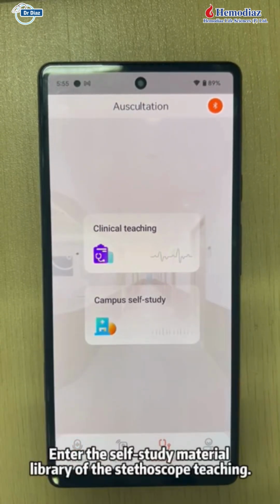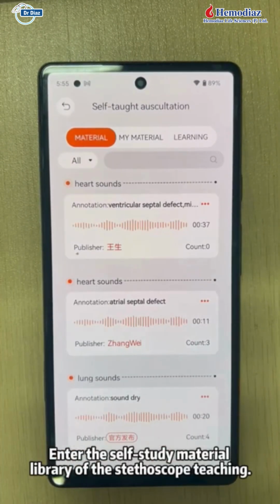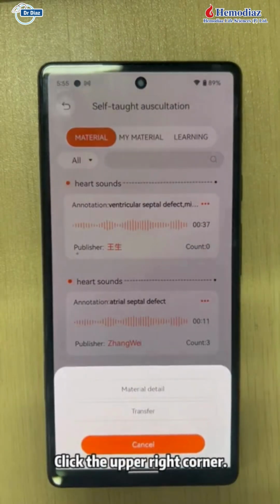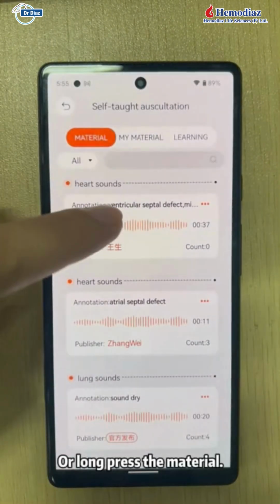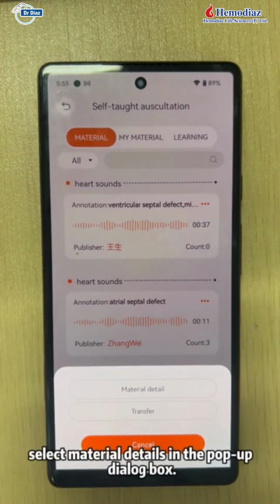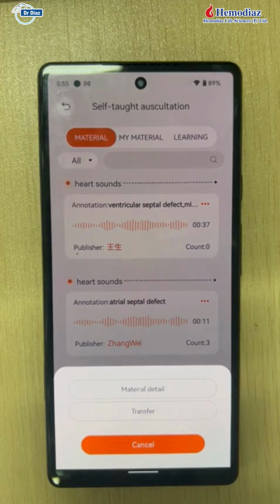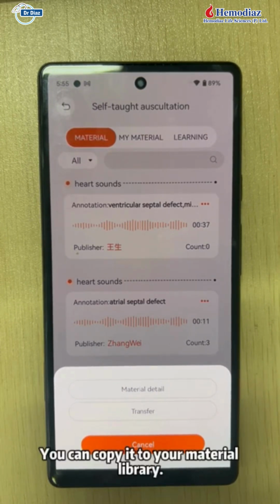Enter the self-study material library of the stethoscope teaching. Select the material, click the upper right corner, or long press the material, and select material details in the pop-up dialog box. To view the relevant information of the material, you can copy it to your material library.